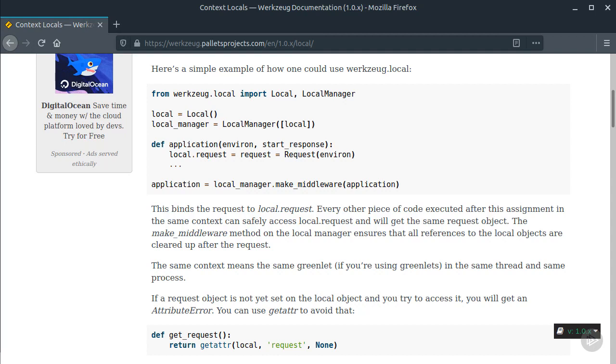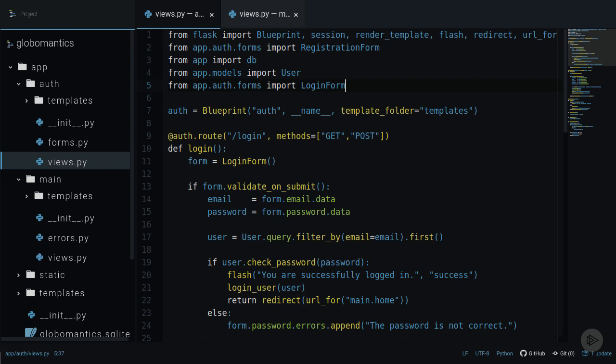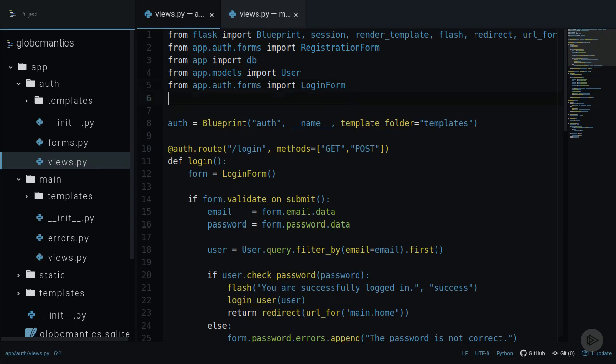Flask will call these variables global because they are available anywhere inside of the application context. However, they are actually context locals because they are local to the current context, the current request cycle if you will. We're not going to use the local class here because our current user variable depends on the result of a function we created. Instead, I will import the local proxy class.